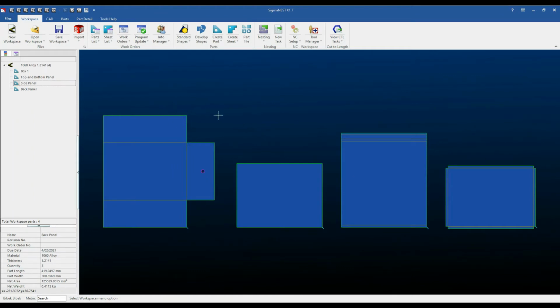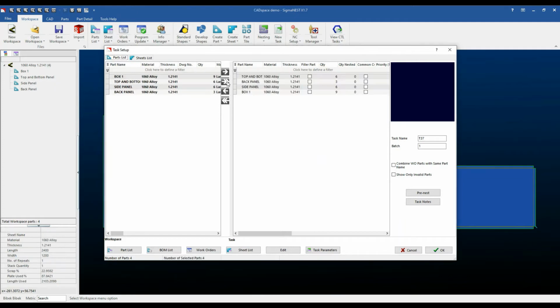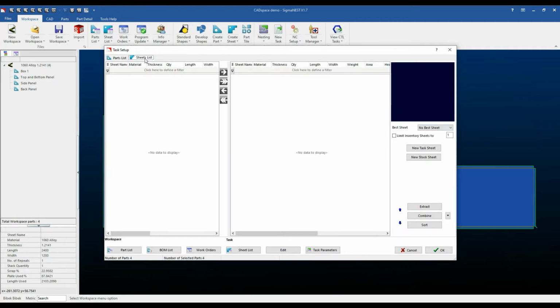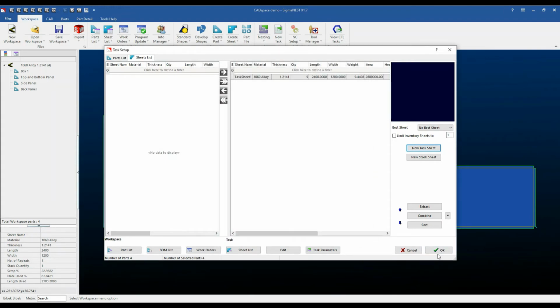Once all these parts are listed on your graphics window, the next step is to click on New Task. And after that, under Part List, you will have to click Select All. And then we'll go to Sheet List. And we can either select the stock sheet from the database or you can define a new task sheet. So we'll make sure that it's the same material and select the sheet size. And make sure the quantity is enough to fit all the part quantities and hit add and done. And we'll click OK.